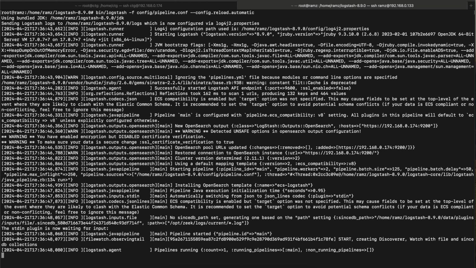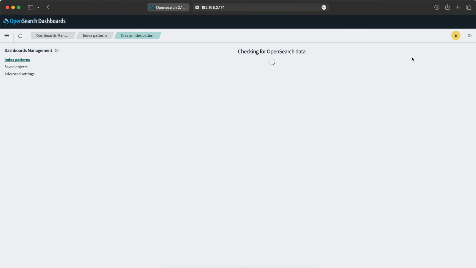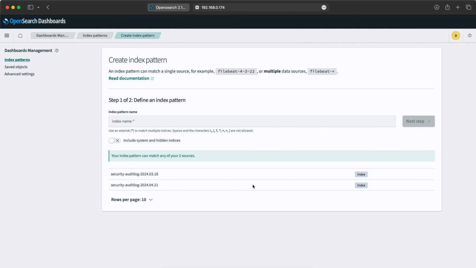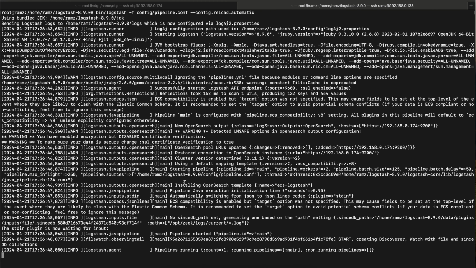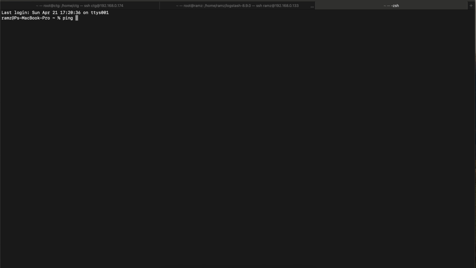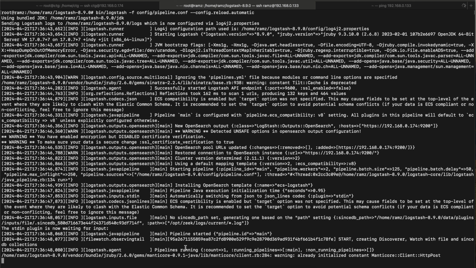I guess now it must start running properly. So we can see the pipelines are running successfully. Let me refresh this. Let me go and create an index pattern. As of now, I can't see any index patterns with name Zeek. So I'll try to ping the Zeek machine so that it will generate the logs, 192.168.0.133. So there's an HTTP post running over there.